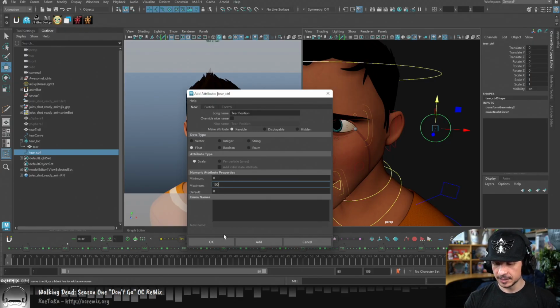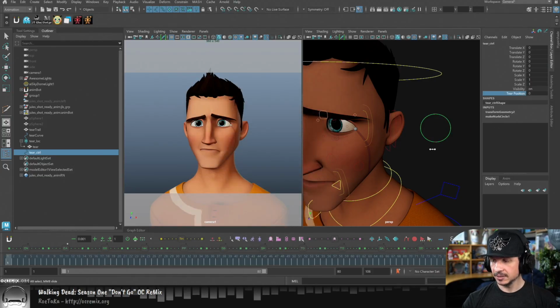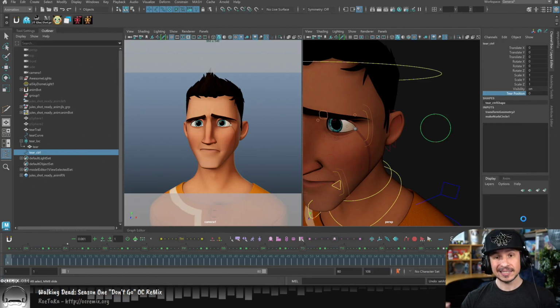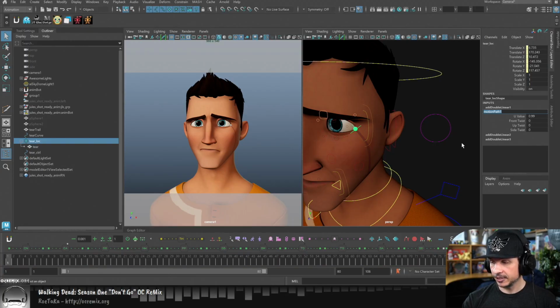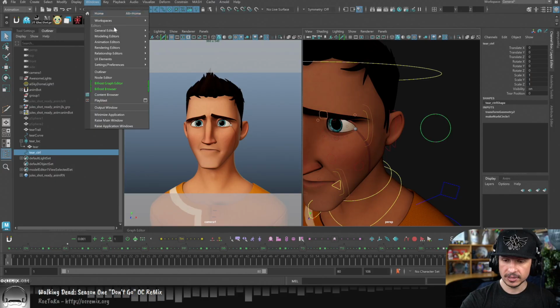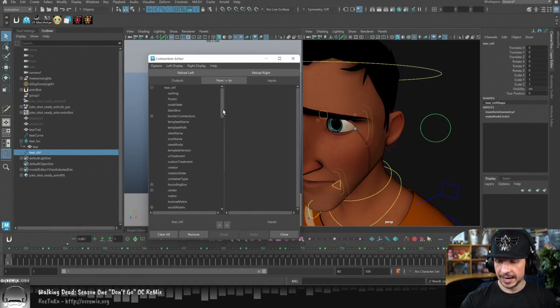So right here, there's our tear position. Let's hit OK. And here we go. We've got a new attribute, tear position. Now, I can use this, and we should save. I can use this, and I'm going to connect it to that U direction. That actual attribute right in here. The U value.